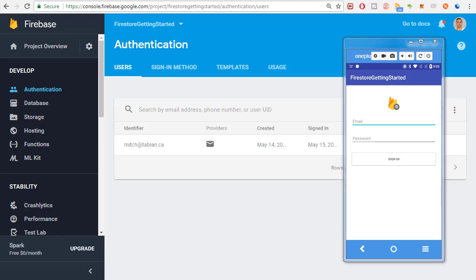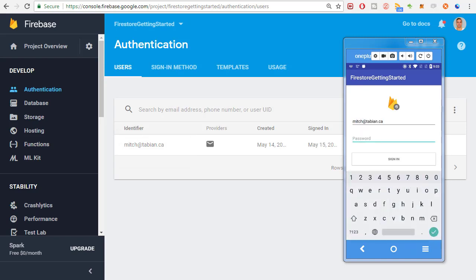This is the login screen. There's nothing special here. I only added this because it's more realistic to have an authenticated user. Notice there's no way to register a new user. This course is focused on Firestore, so I've just added a user manually into my Firebase console. I'm going to log in with my email, mitch@tabian.ca, and type my password.